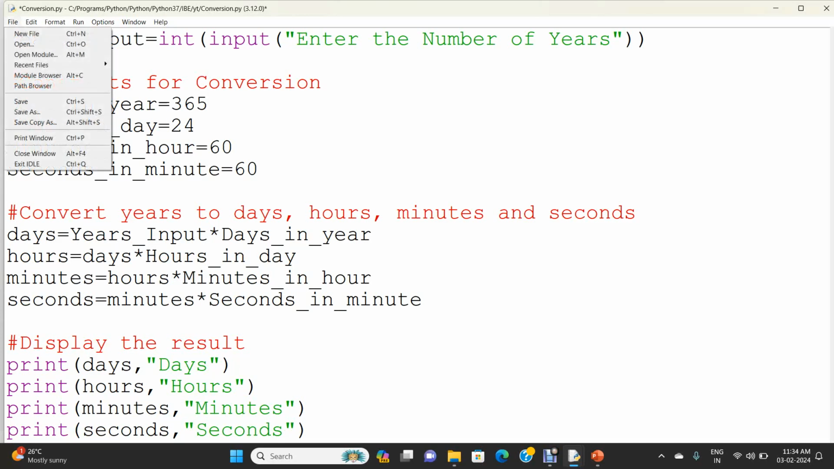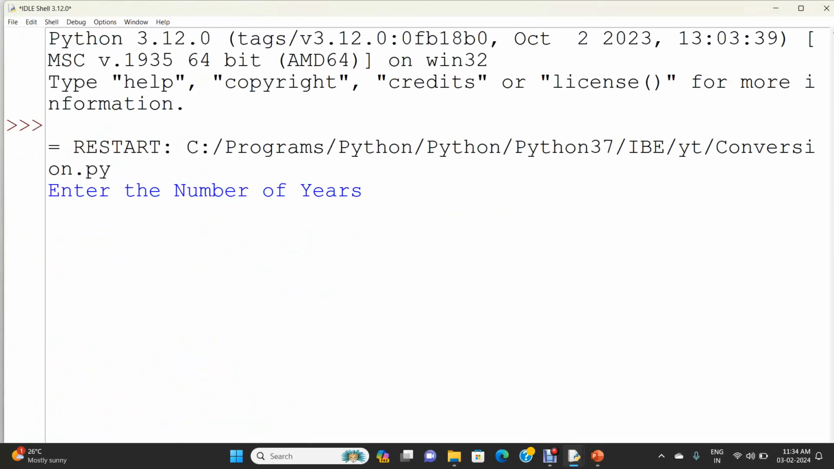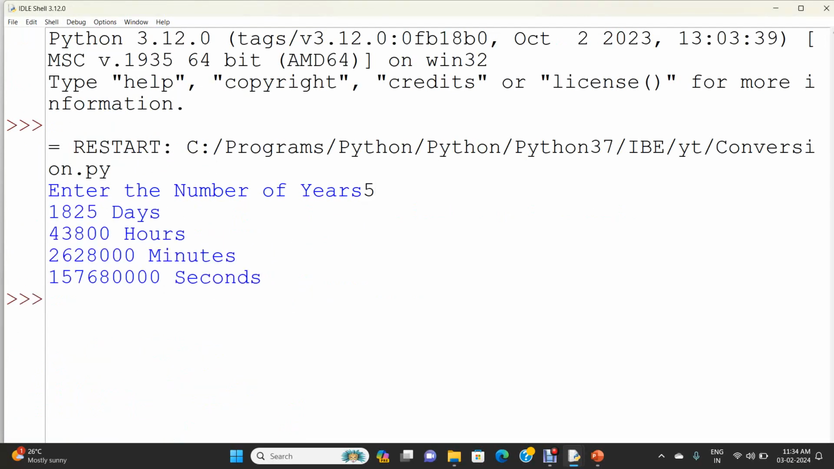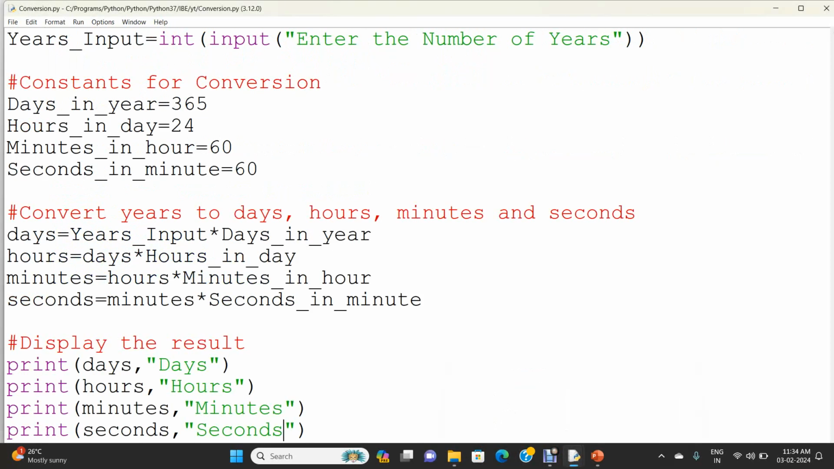Now I save the program and execute it. We check the result. Enter the number of years. I am giving 5 years as an input, which contains 1825 days, 43,800 hours, 262,800 minutes, 1576840 seconds. So the program is working properly.